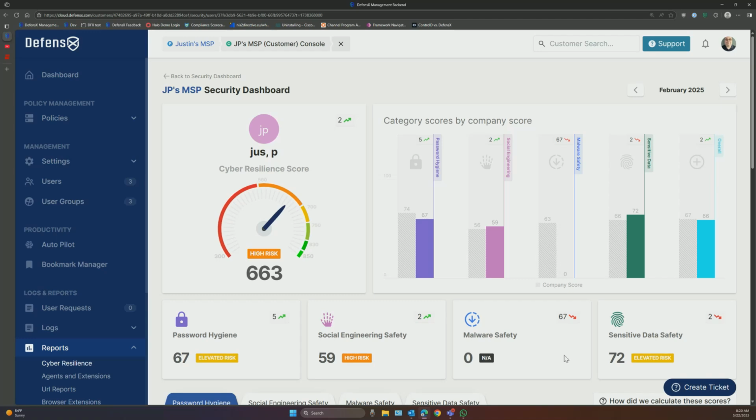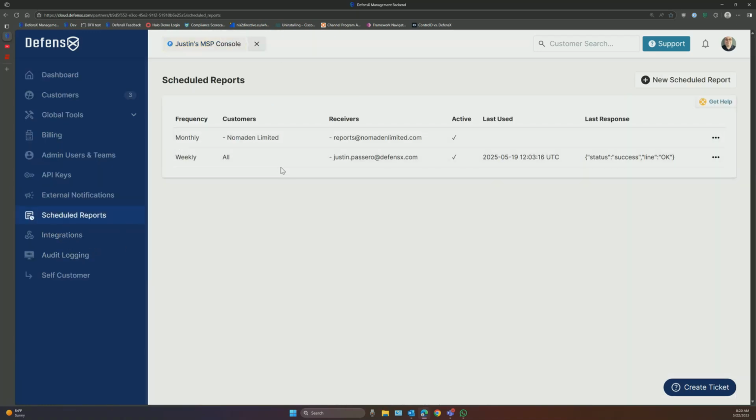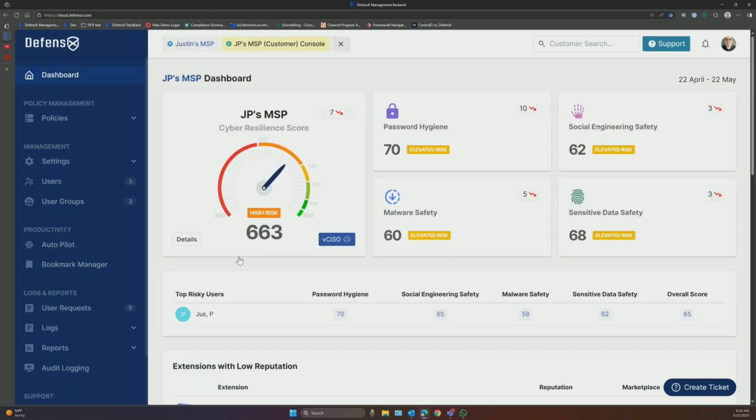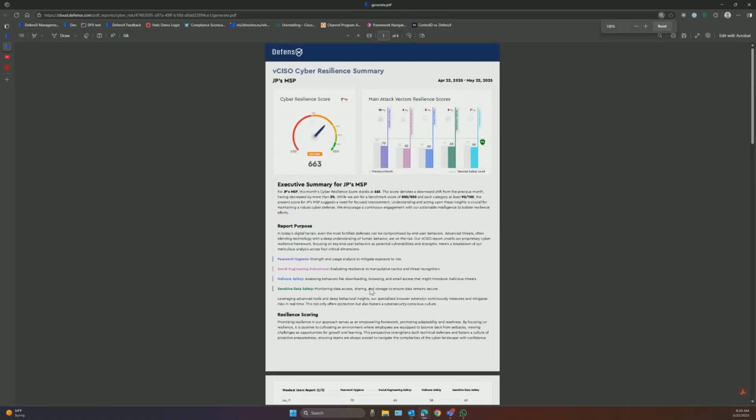Now, this is also a scheduled report. You can easily come into your MSP dashboard here and set up a scheduled report to anybody you want to on a bi-weekly or monthly basis. And that report you can also instantly generate as well by clicking this vCISO button here. We call this the vCISO report.